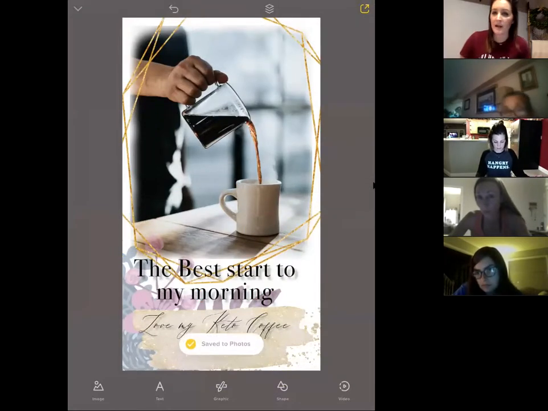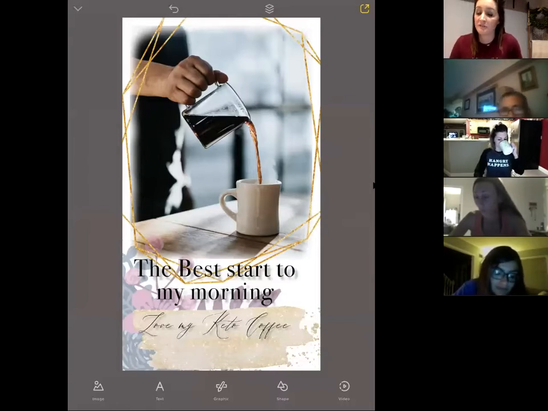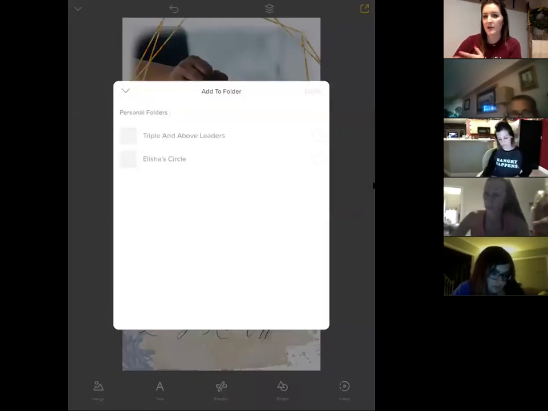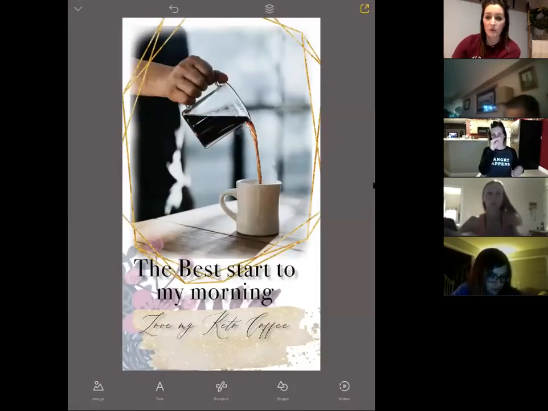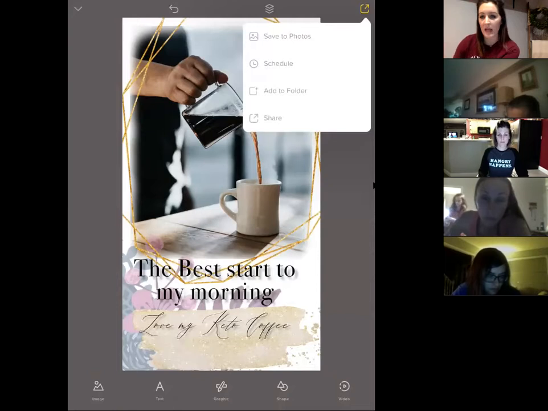So in that top right-hand corner, you guys see that yellow arrow. That's how you're going to be able to save it to your photos, but you can actually add it to a folder. So I have a folder specifically called announcements. And so that's where I have all of my promotion announcements or my welcome new team member announcements. Or you could actually have a folder specifically for coffee stories or TFX stories, to where you could just go in there and edit them if you need to. It just makes it easier rather than trying to scroll through all of your pictures.